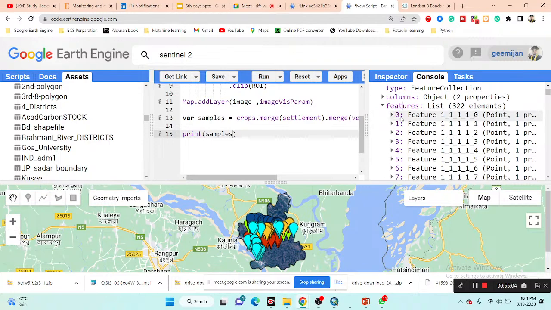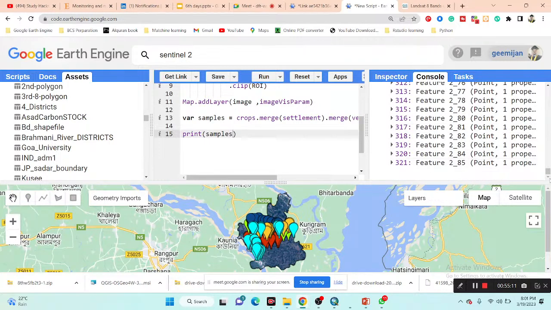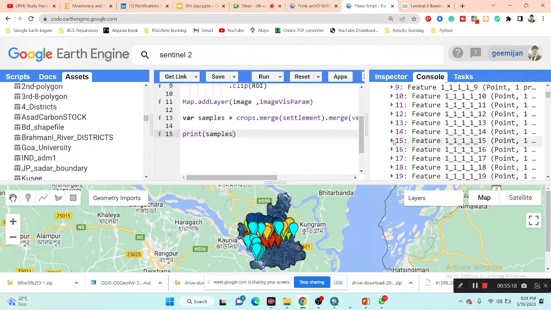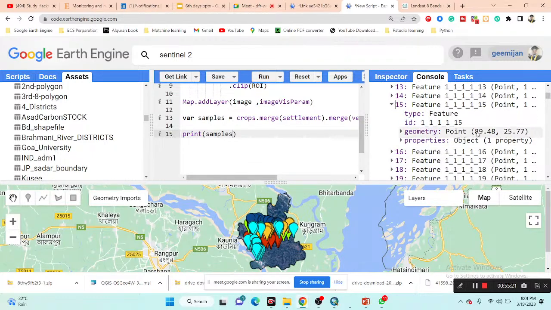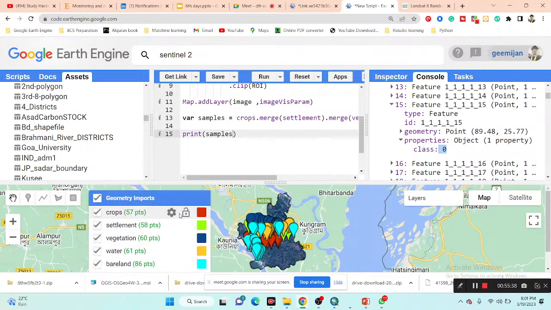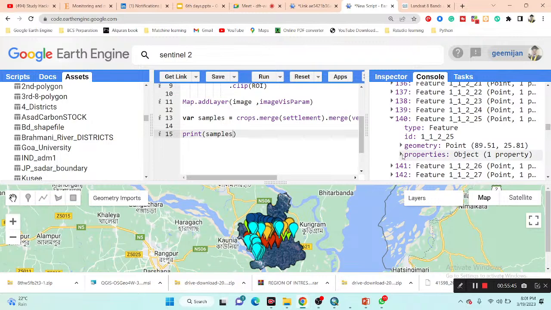We can easily get, suppose, the list from 0 to 321. All of the training points list we can get here, and it also stores all of the values which I set. Suppose training point number 15, what is it? Simply click here. Here I can get the coordinate of this training point and also the class 0. So 0 means this training point I used for crop, because class is zero. When I took the training points for the crops, I set the value to zero. Then suppose 140, this training point, I simply check the information. This is the coordinate. For 140, this training point I used for class 2. It means I used it for the vegetation.